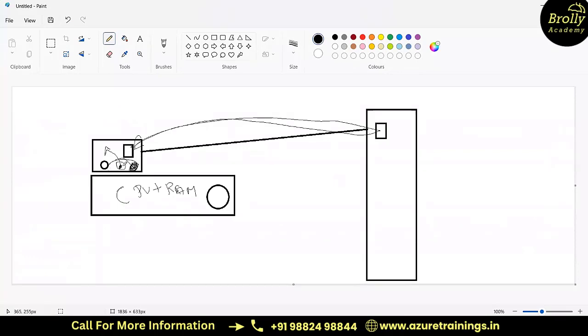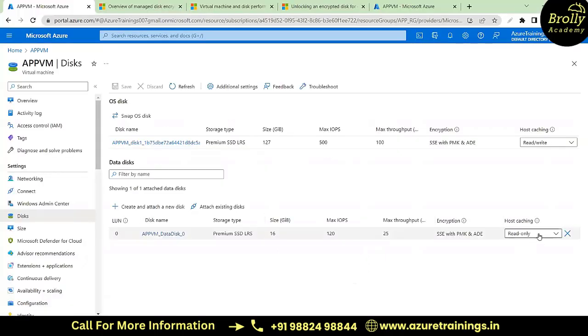But write, if I'm writing some data to storage, first of all it will write here. After that, it will write in the backend disk. But if something happens from here to here, the write won't apply in the disk. So that's the reason in real time people only choose read only, not read write. Okay, so this is host cache.